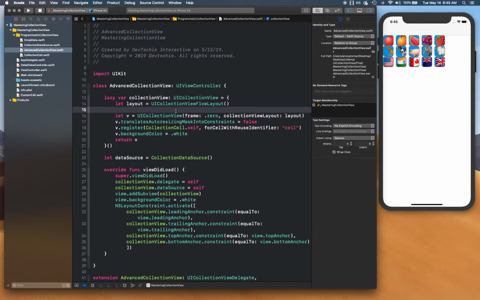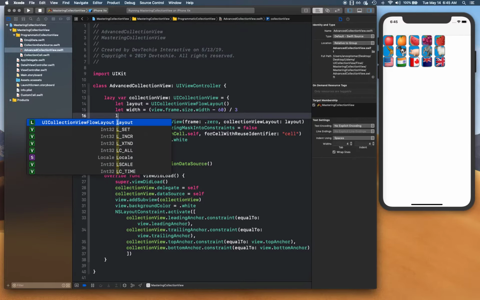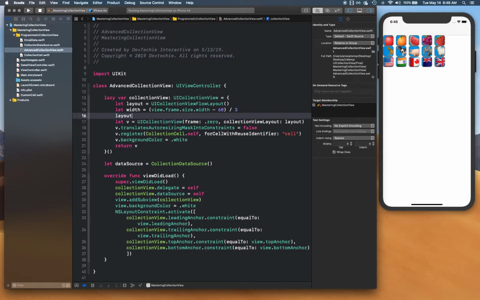So what I want to do is first calculate a width here. So width is going to be view.frame.size.width, and we are going to subtract 60. We're going to show three cells per row. So each cell has 20, 10, 10 left and right margin. So that's why we are subtracting 60, because we're going to show 3 and then divided by 3. So this is going to give us the width of the cell.